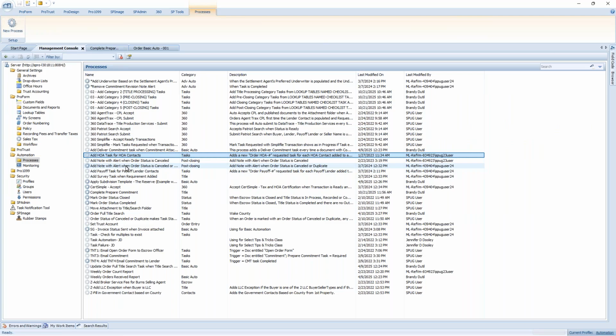We can also add notes that are alerts, you know, the pop-up notes when a file is canceled or when anything happens, actually. Adding an underwriter based on the settlement agent's preferences or any custom fields. Mark your order status as a certain status when something occurs in the order. Applying a certain, you know, sub-template maybe when it's a certain subdivision, that kind of thing.